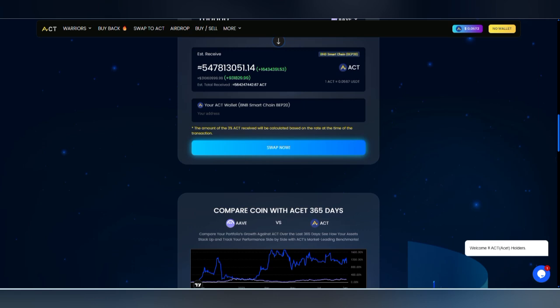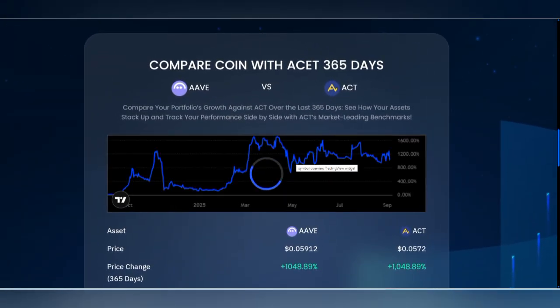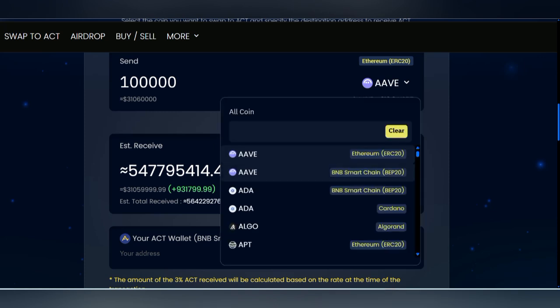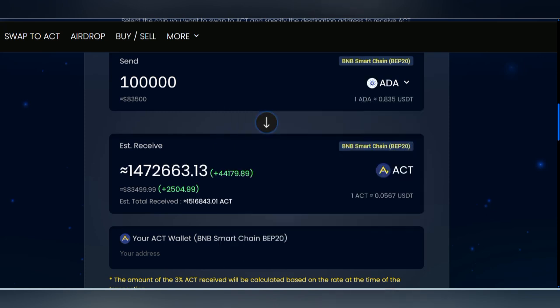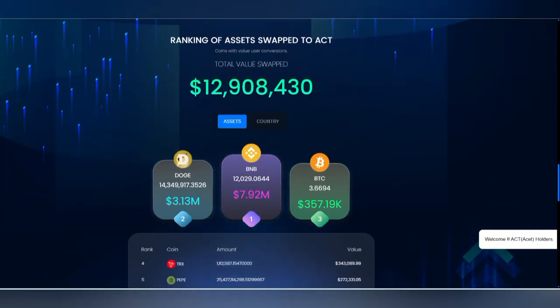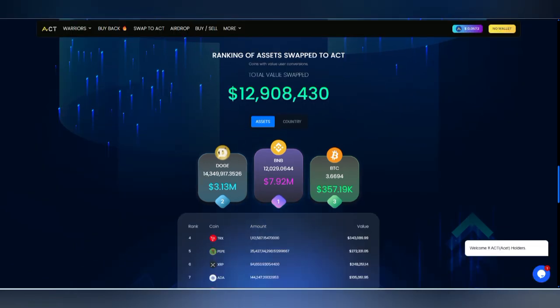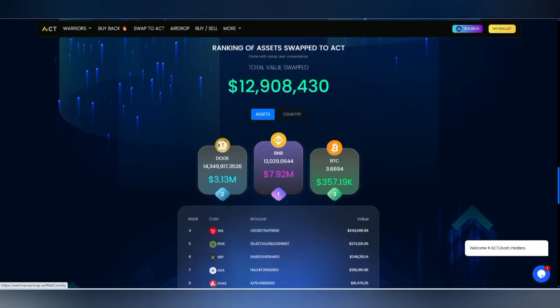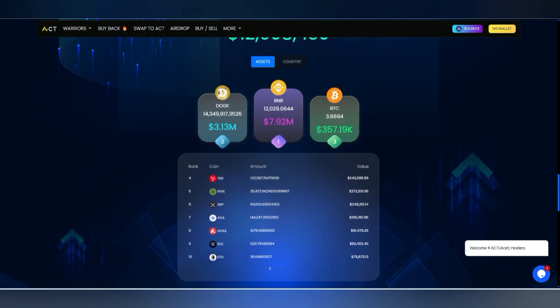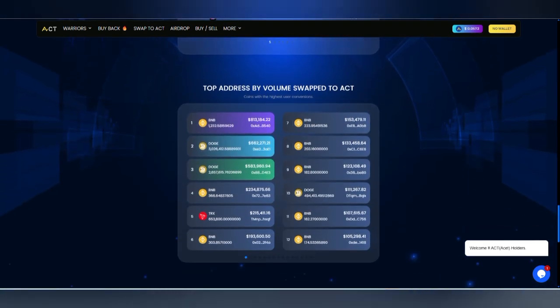Next, you can also check the comparison between the coins. When you select a coin, you will also get its comparison. You can select the Ethereum virtual chain, and according to the coin you select, your reward and total comparison details will be shown here. You can also analyze how many people have participated and how much value has been swapped into this ACT token.